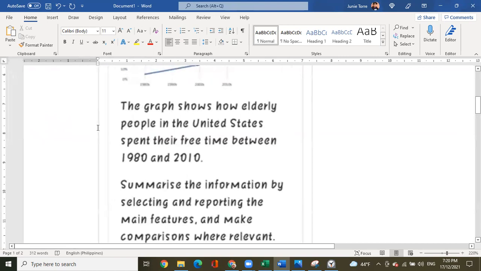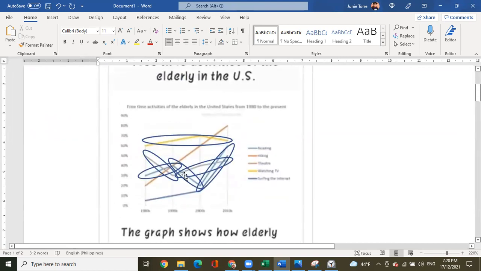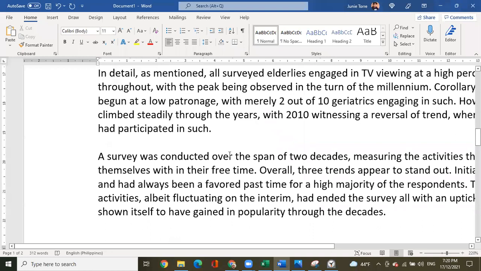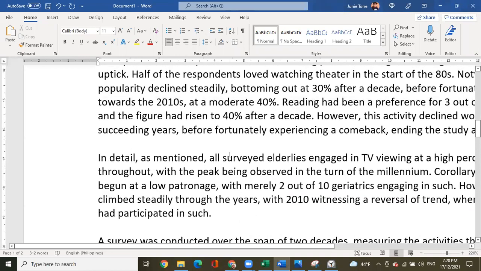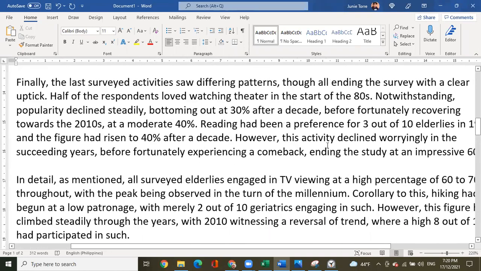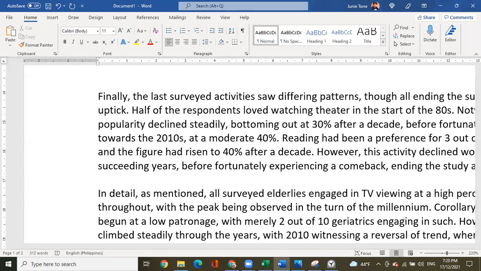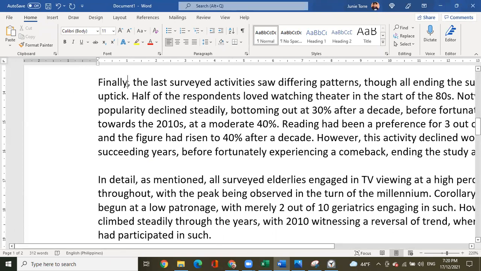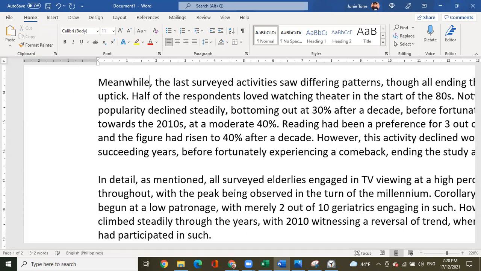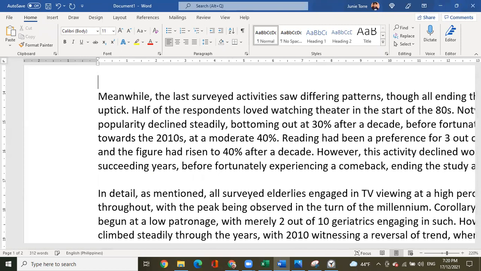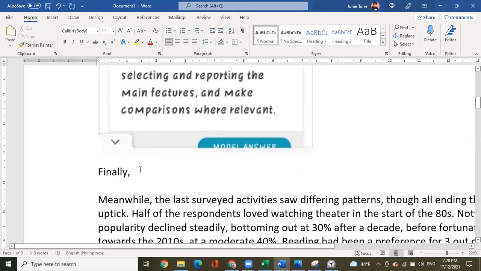What's the last one? Surfing the internet. Then it ended at 50%. Lastly, let's just put a final here. I already had finally here, so I'll put meanwhile there, and then we will have finally as the final paragraph.